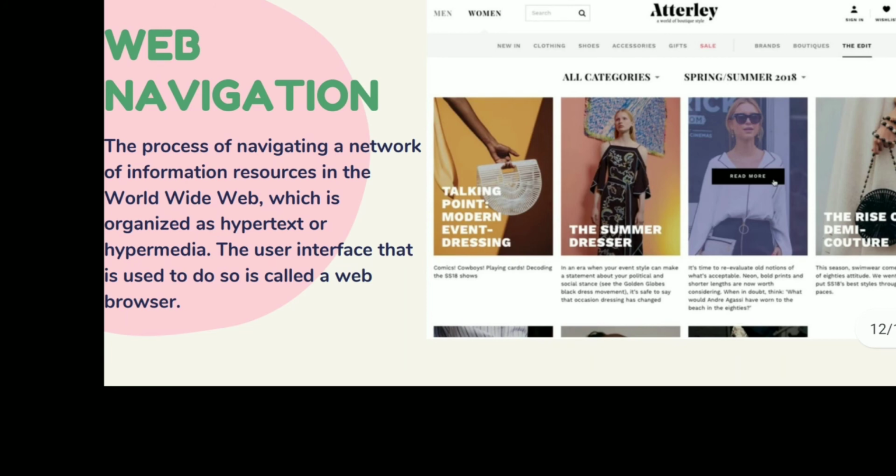And the last is web navigation. The process of navigating a network of information resources in the World Wide Web, which is organized as hypertext or hypermedia. The user interface that is used to do so is called a web browser. A web's overall navigational scheme includes several navigation pieces such as global, local, supplemental, and contextual navigation. All of these are vital aspects of the broad topic of web navigation.